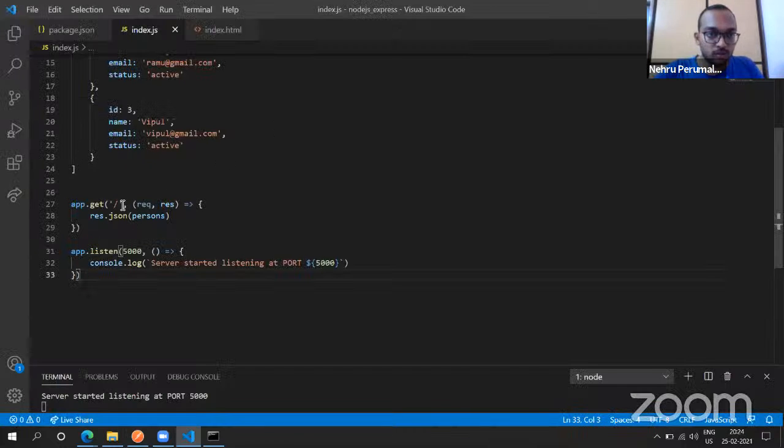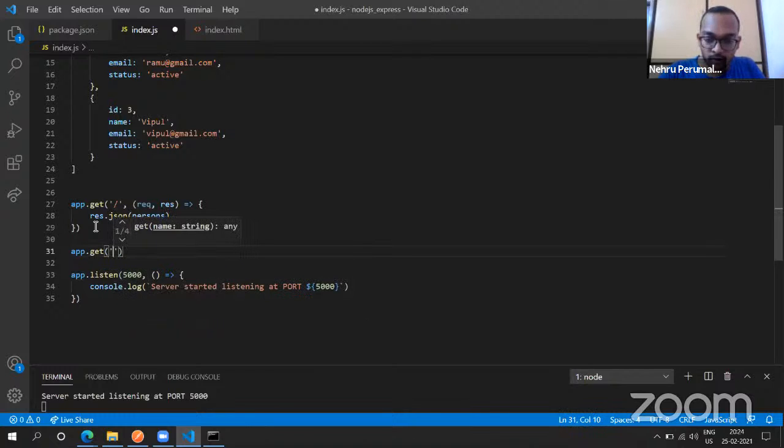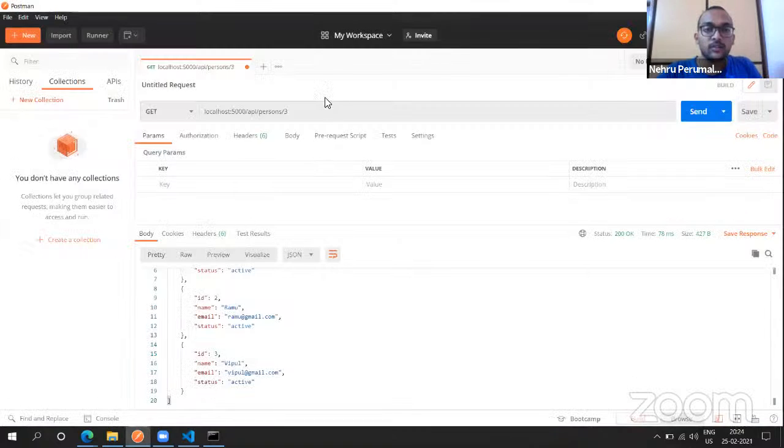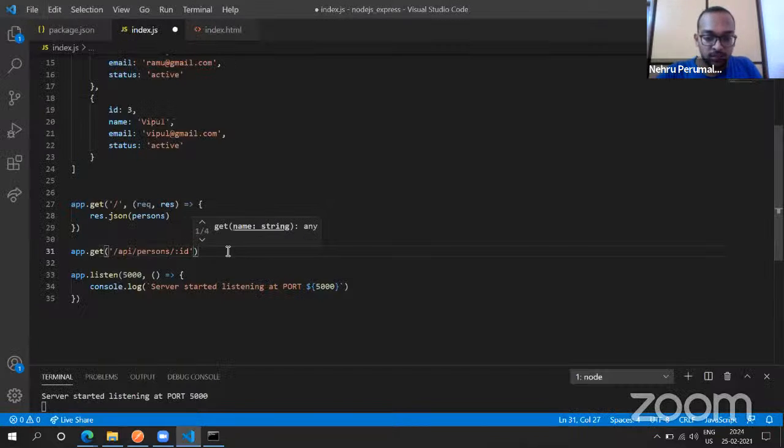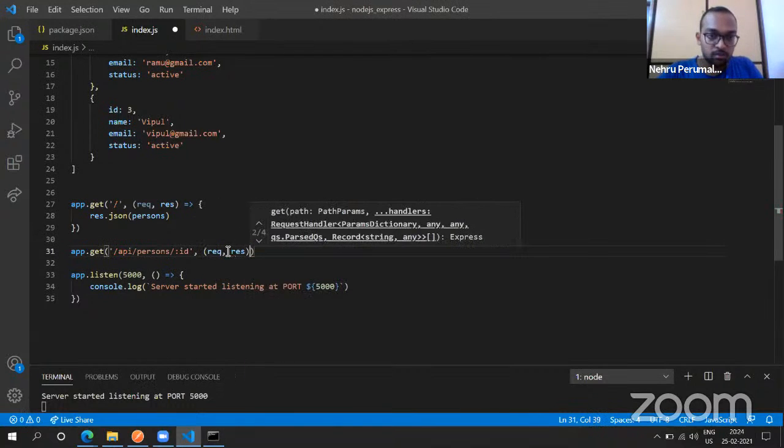So what I will do is app.get. Then the API endpoint is /api/persons. Now what is the ID they require, which is :id. If we mention this API endpoint in this way, we are able to retrieve this params. So this is nothing but request params. This is the API endpoint for us. Then we'll have the callback function, request and response.